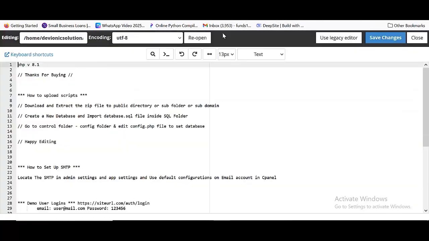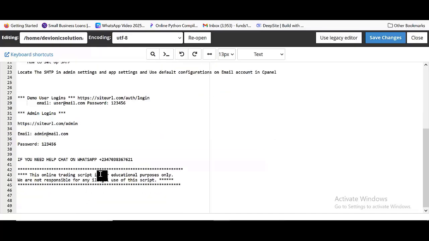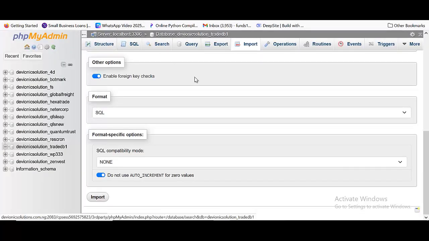While that is importing, let's check out the routing. Your admin login should be your domain name /admin. Then the email is admin, password 123456 and all that. So let us wait for our database to finish importing. Once it has finished importing, you see a green color here. Once you see that, you know that your database has finished importing successfully.